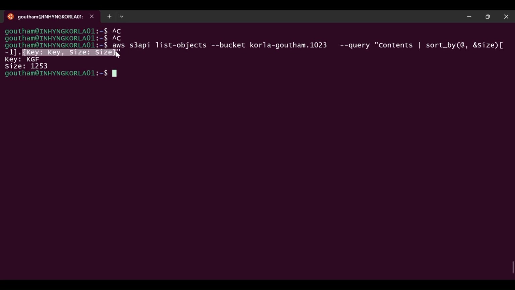Here we are fetching multiple values, and that's why this object. So this sort by function sorts this contents array in ascending order by their size. And at last the -1 is we are fetching the last value, which means the largest one. And key and then size. We are fetching both key and size properties for the object stored in the bucket.